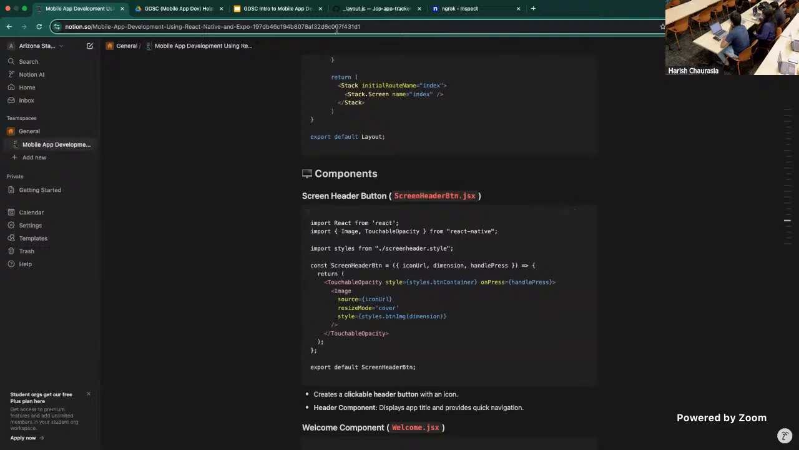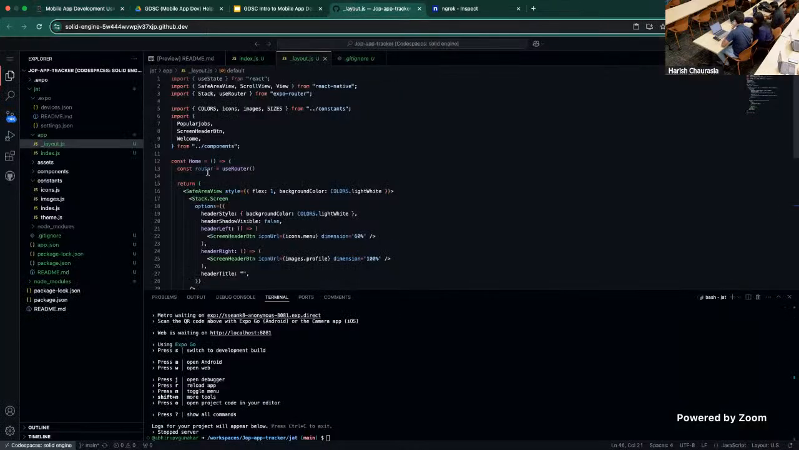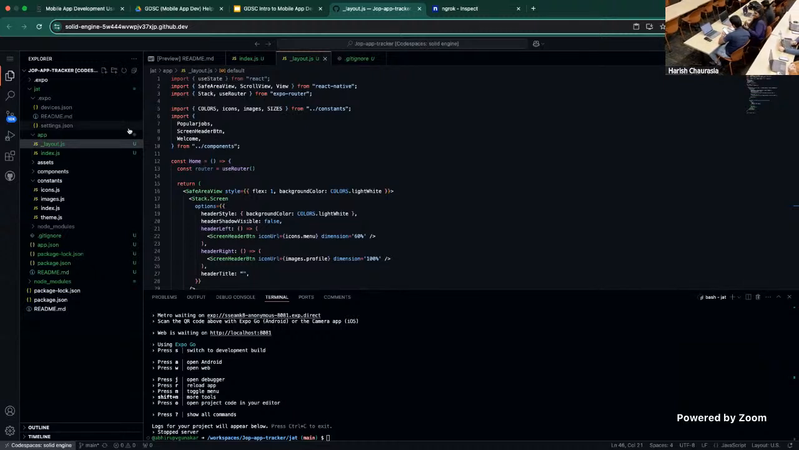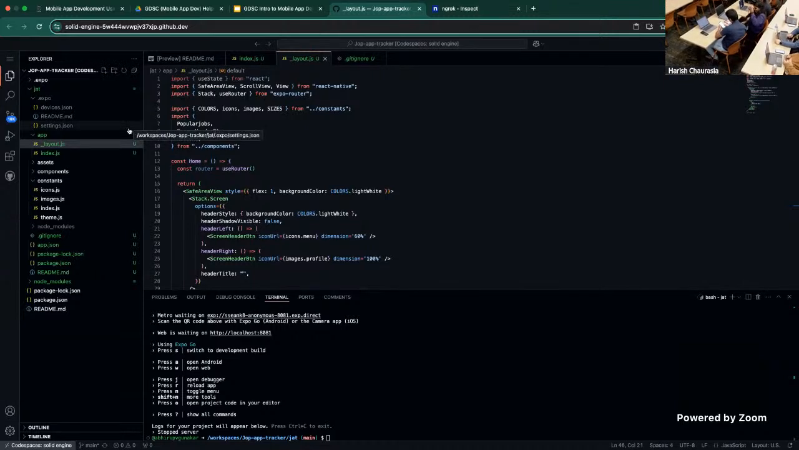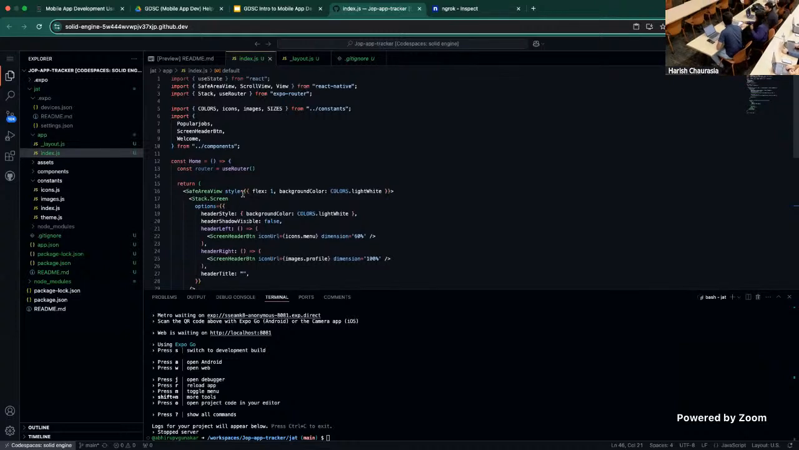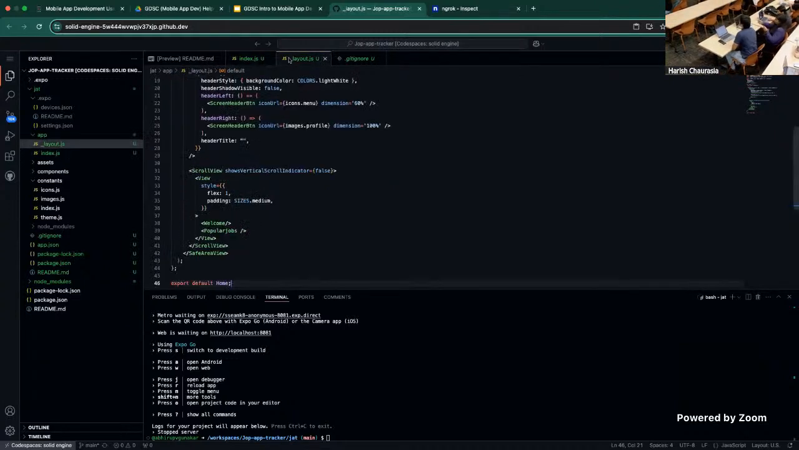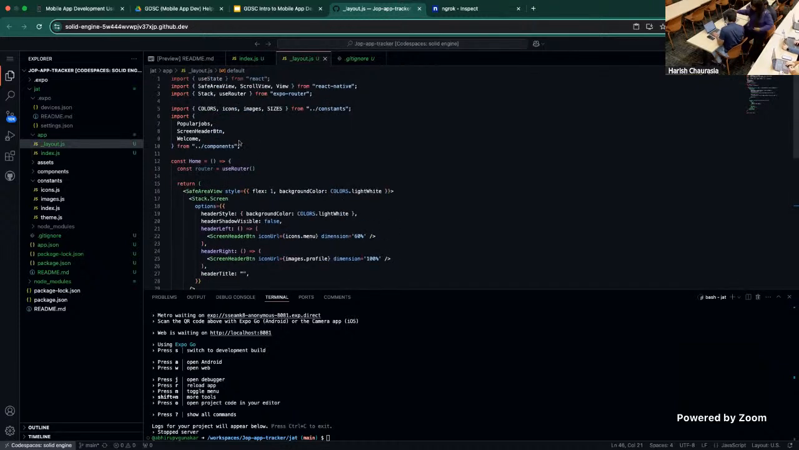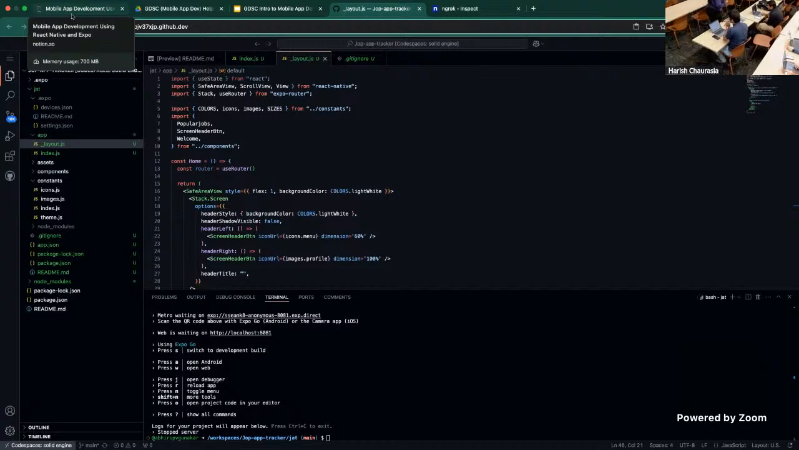All right. Now what you need to do, once you guys have completed index.js and layout.js, is work on the screen header button. To work on the screen header button, you can follow that file. Take a quick look over here, we have the screen header button, right? Go in your _layout.js, and on line number 22 you will see a screen header button.